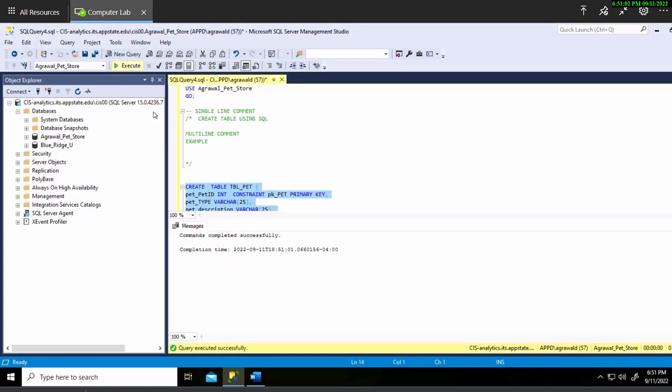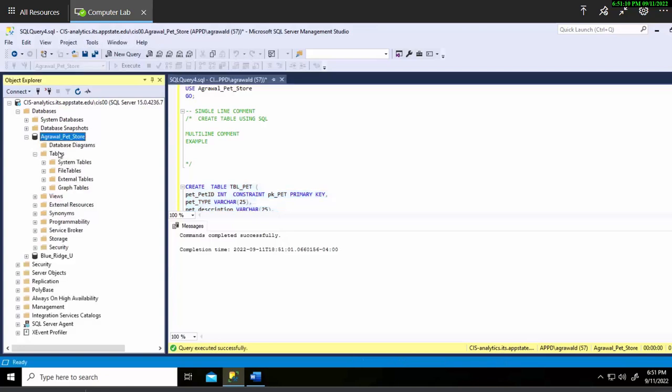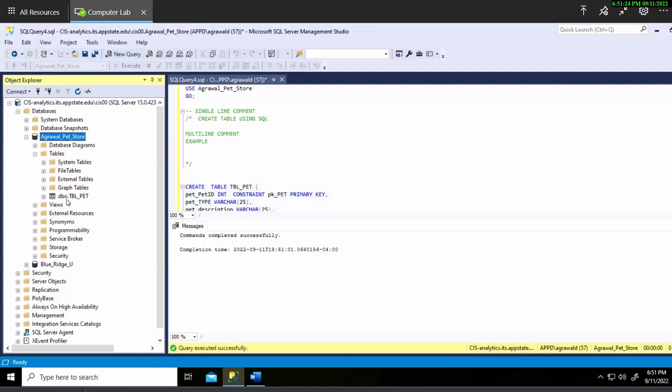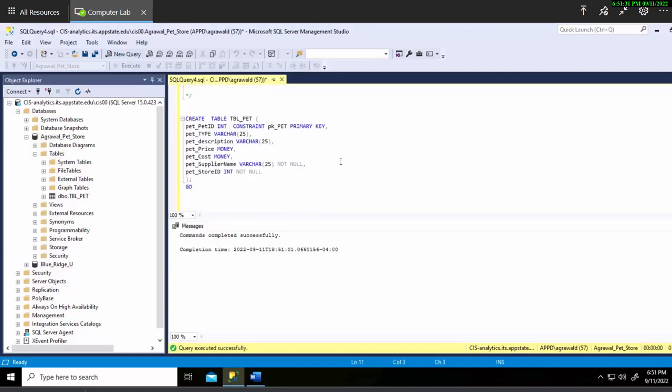The message says commands completed successfully, and I should be able to see the table here. It doesn't show right now, so I will click on my database, highlight it, and then click the refresh button on top. And now if I go back to my tables, I should be able to see dbo.tbl-pet. So my table is now created. Just so you know, we just created the table. So this is just the basic structure of the table, just the rows and columns, no data in the table yet.